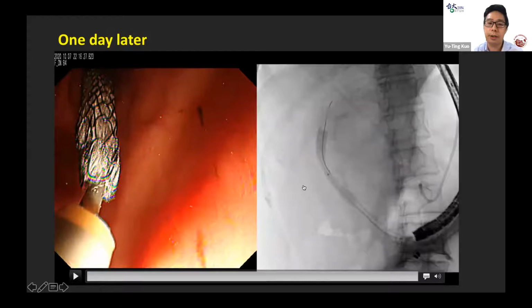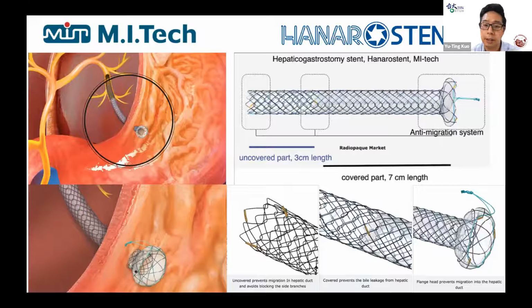So fortunately, we have released the M.I.Tech stent this year. This stent has a very special design, an anti-migration system that can prevent internal migration. Another feature is that on X-ray it has two markers. These two markers indicate the uncovered part. They have 8 and 10 lengths, and the uncovered length is 3 centimeters.